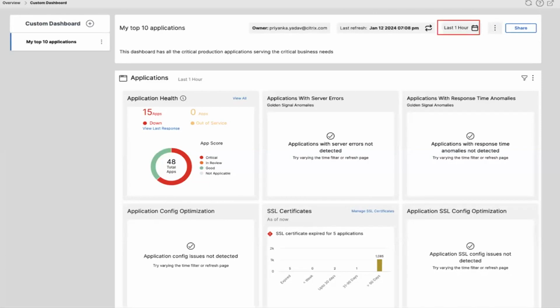We have multiple other things, like you can visualize it at a more granular level by changing the duration. You can refresh it anytime. You can export this dashboard. Just missed the previous part.